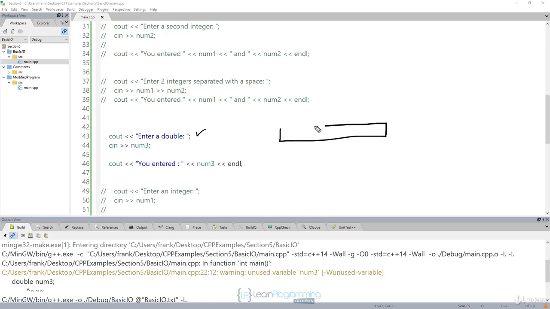Again, here's the input stream. Suppose I typed in 12.5. That's a real number. It realizes that it needs to read a real number from the input stream because num3 was defined up top as a double. So it's going to come here, it's going to read a 1, it's going to get the 2, it's going to see the decimal point, that's valid in a real number, then it's going to read the 5, then it's done. And 12.5 will be assigned here and will be displayed down here. Okay, so let's run that.